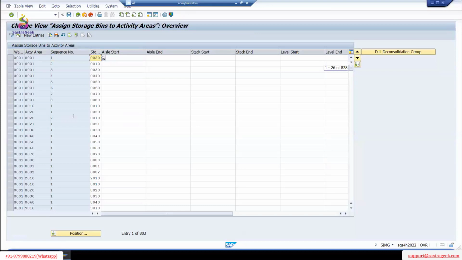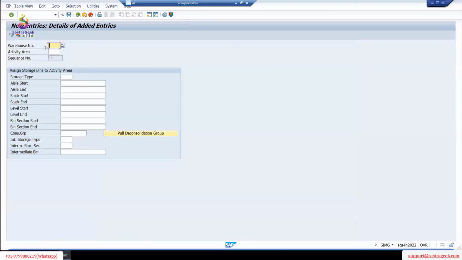Assign storage bin type. Inventory. Let's see. VAD1. Storage type is 80. VAS, right? 8050.